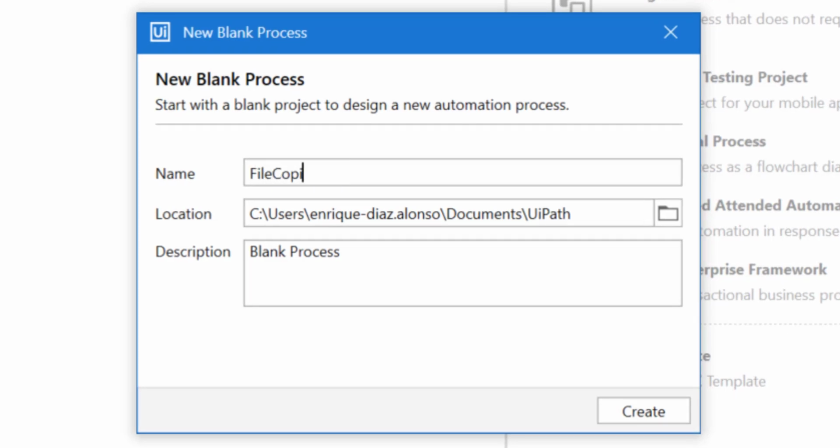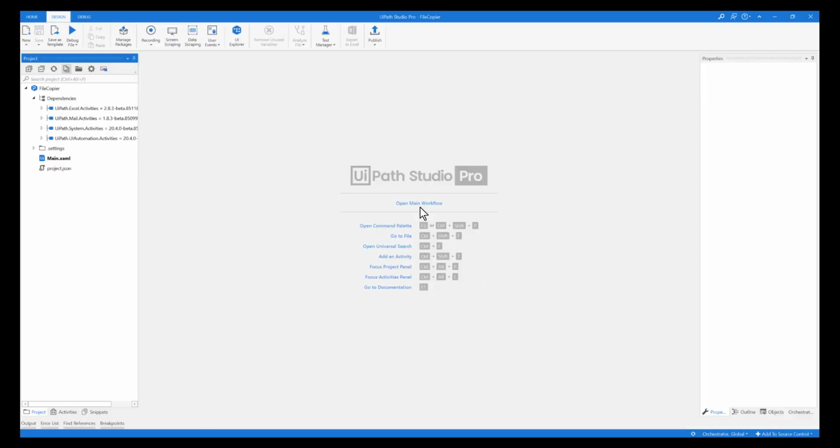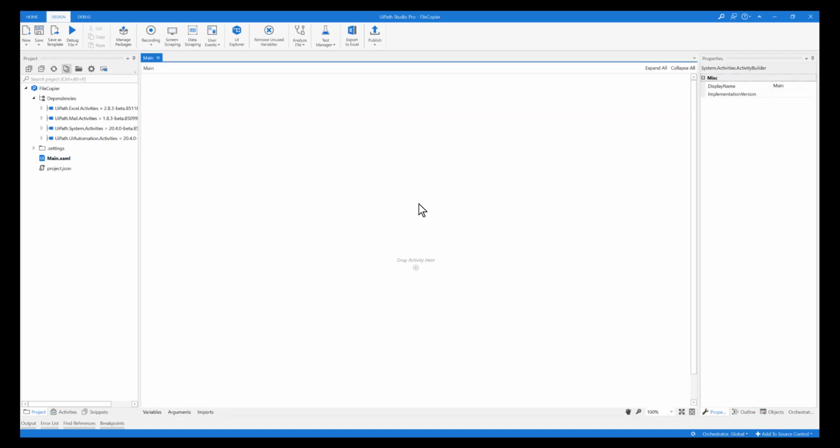Well, first thing to do is to create a process. Let's put a common name, file copier, and a description if you want to type it, as you can see here. And then you need to click on the create button. Well, now it's loading the dependencies of the project, etc. So here we are. First, click on open main workflow.